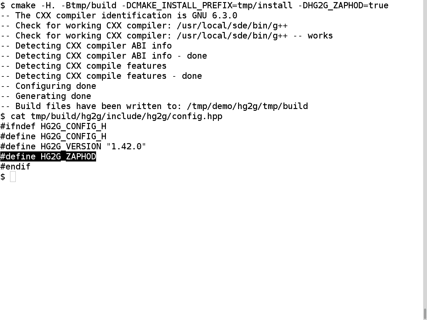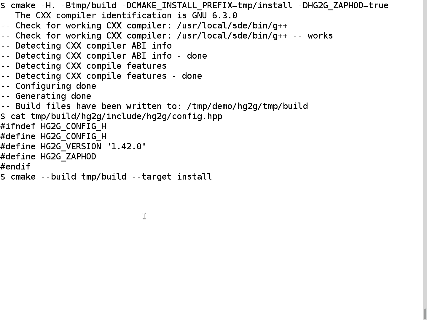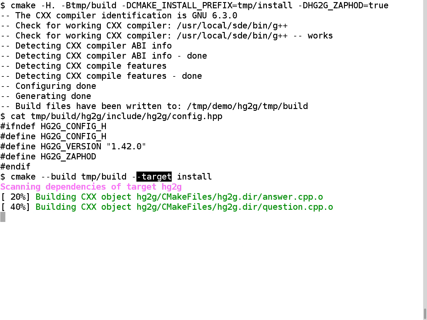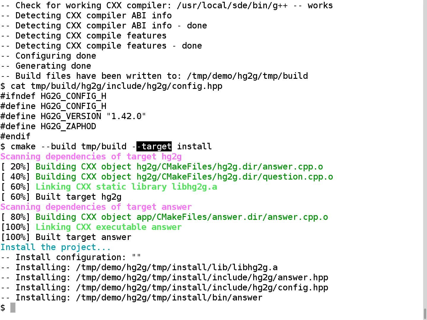Now, of course, I can build the software. So I'll build the software and I'll specify a target of install. This will both build and install the software. And then let it do its thing.